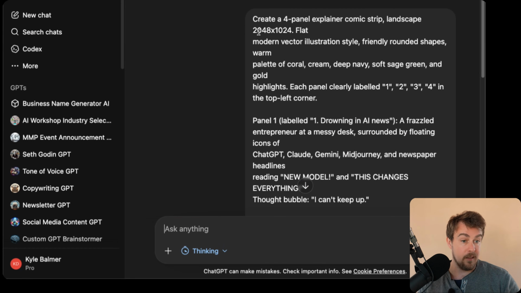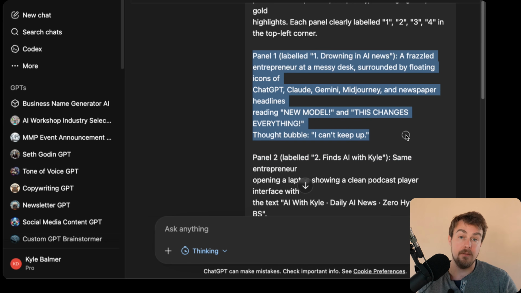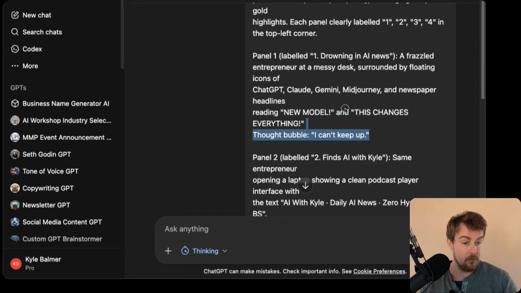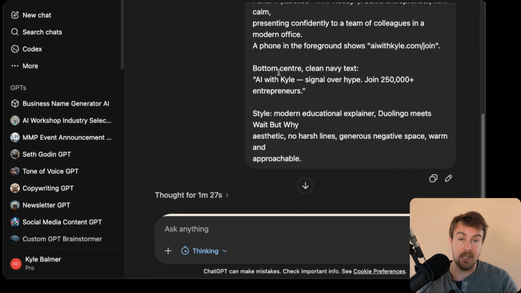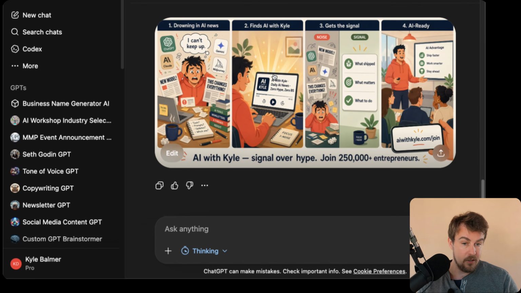This is an explainer comic strip. So a 4-panel explainer comic landscape, flat modern vector illustration style, friendly rounded shapes, warm palette. I've given it the specific script, the specific wording in each of the panels, plus the description. So panel 1 is a frazzled entrepreneur, messy desk, surrounded by floating icons of ChatGPT, Claude, Gemini, Midjourney, and newspaper headlines. And then it gives it the 4 panels. This is ChatGPT. Pretty good.